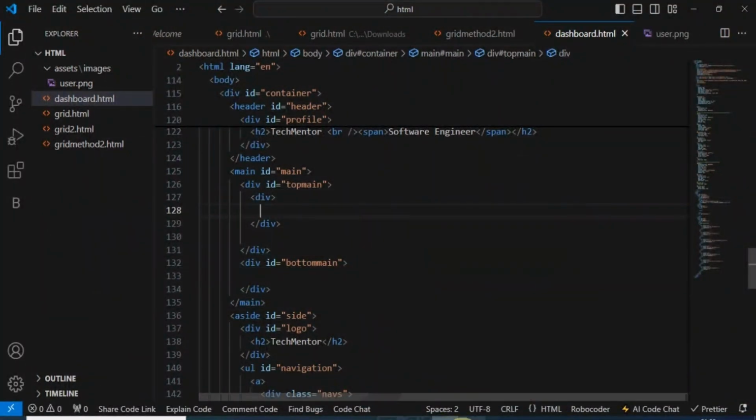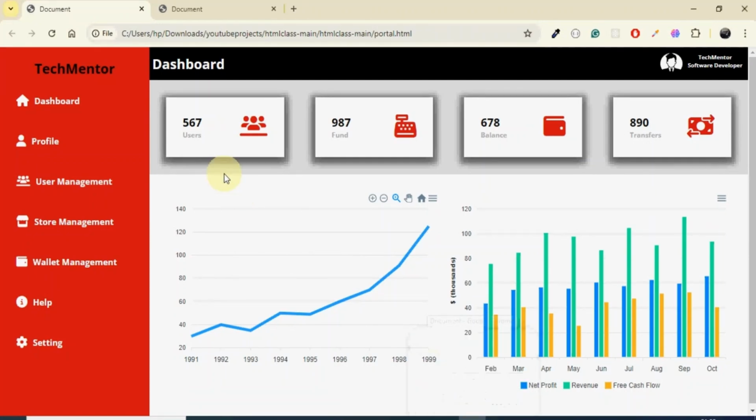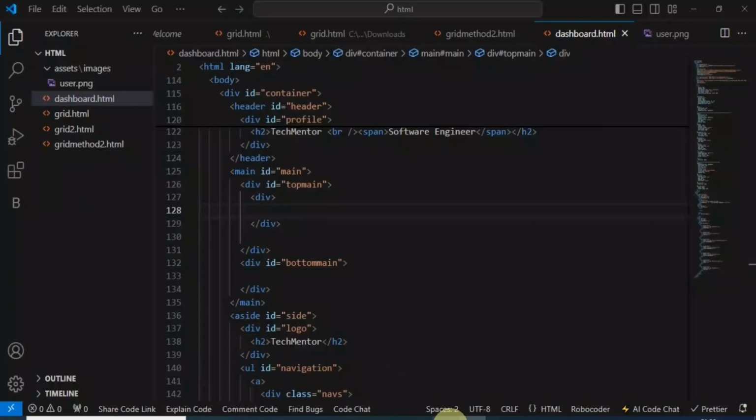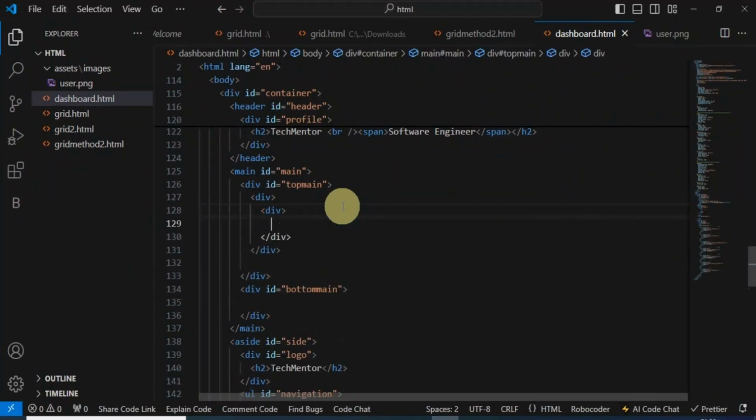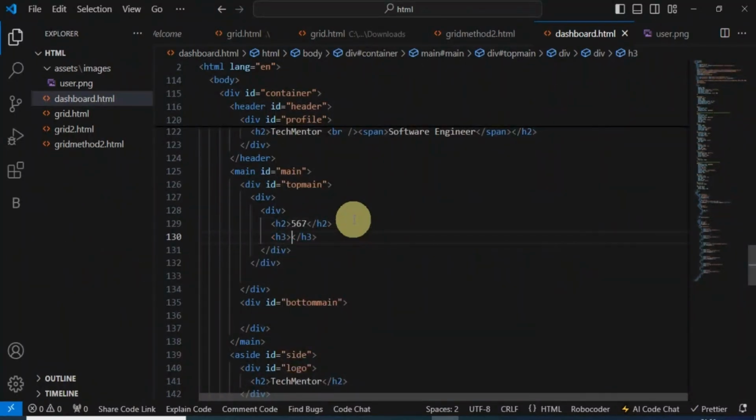Now, in each of these boxes, we have a set of text and also an icon. So we use a div to represent this set of texts. In it, we have, for example, an H2, which is a number, like 5, 6, 7, and then we have another text below it, for which we use H3, which is, for example, users. Okay, so that ends the text.